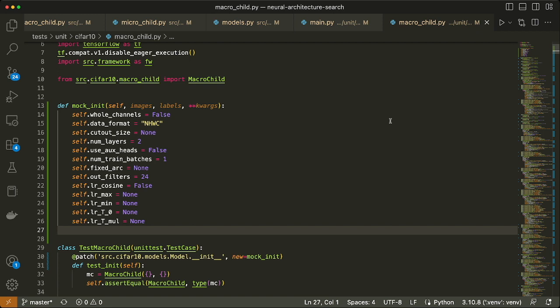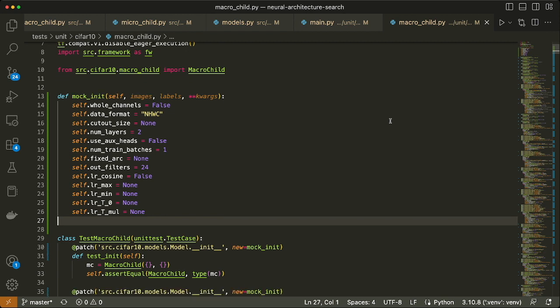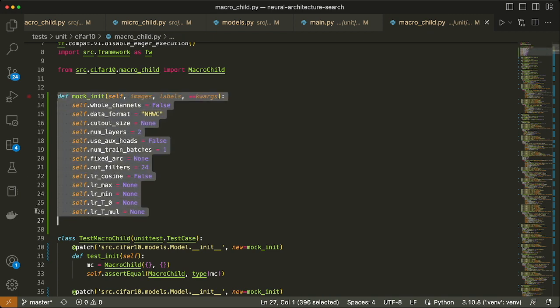Now, before these changes, member variables were getting initialized from default values of parameters of the init method. After these changes, they're getting initialized from default values of command line flags, which might be different. So I had to add several lines to this mock to initialize those values the way my tests were expecting.